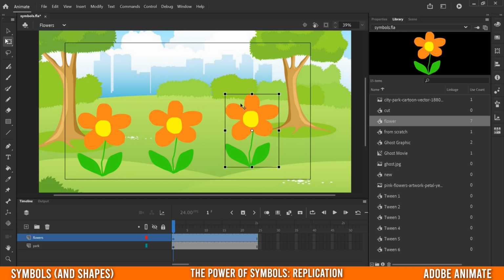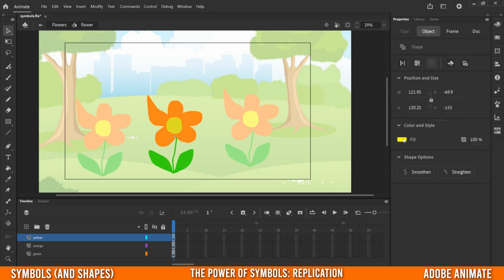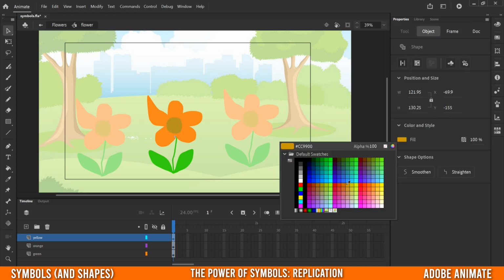And since all of them are the same symbol, when we double click to enter the container, whatever we do to any one of them, so if I alter this, you can see that by manipulating one, the other ones will automatically be updated as well. So that would include things like changing its shape, or changing the color of something. If I change this to a different color, you can see all of them change as well.